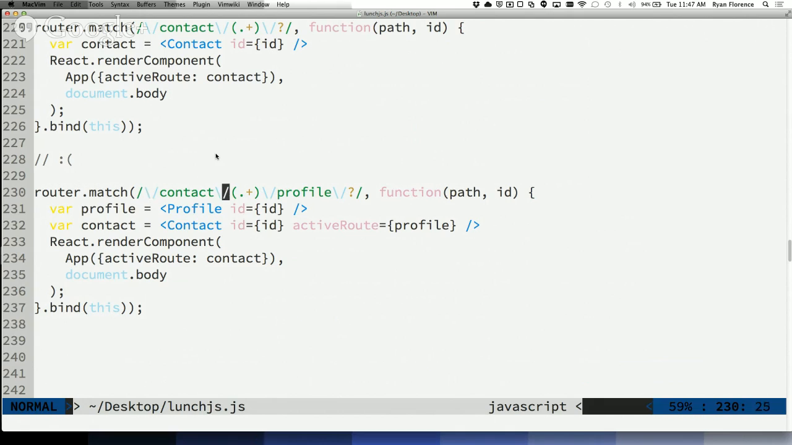And that feels nice until you start doing more view nesting. So now if I want to go to contact/ID/profile, and I want that profile to be a child view of the contact view, which is a child view of the app view, which is pretty common. Now I have to set up the profile view, hand that as the active route to the contact view, and then hand that as the active route to the app view. So that'll get really gross as well. And again, it's hard to look at your code and have a good sense of how your application is structured.